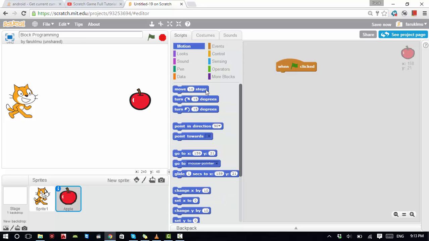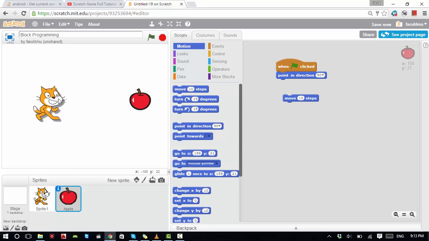Okay, and we know that if we use this block, move 10 steps, by default the cat is moving from left to right, correct? And also by default the direction is point in direction, it says 90 degrees. So 90 degrees actually means you are pointing left to right.